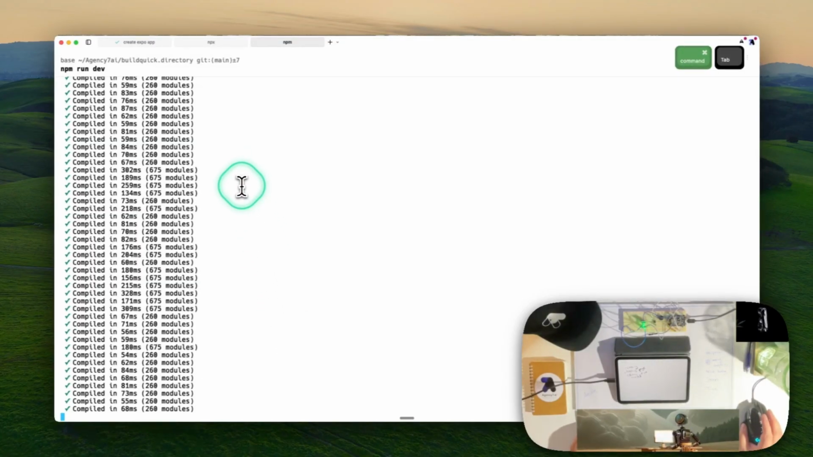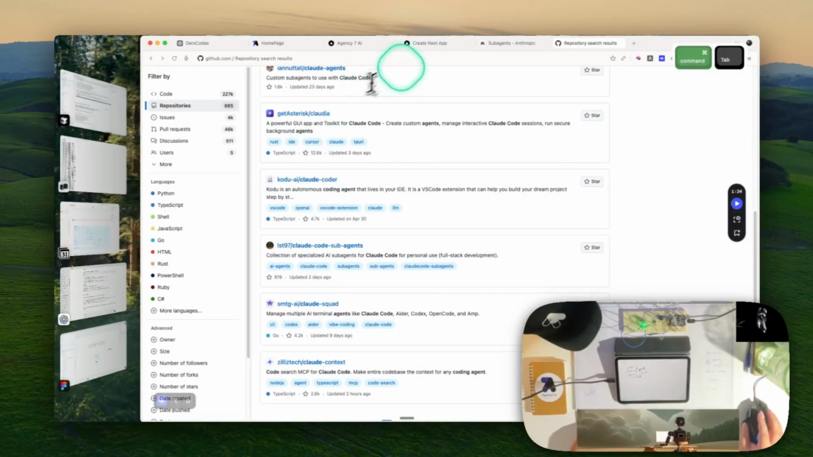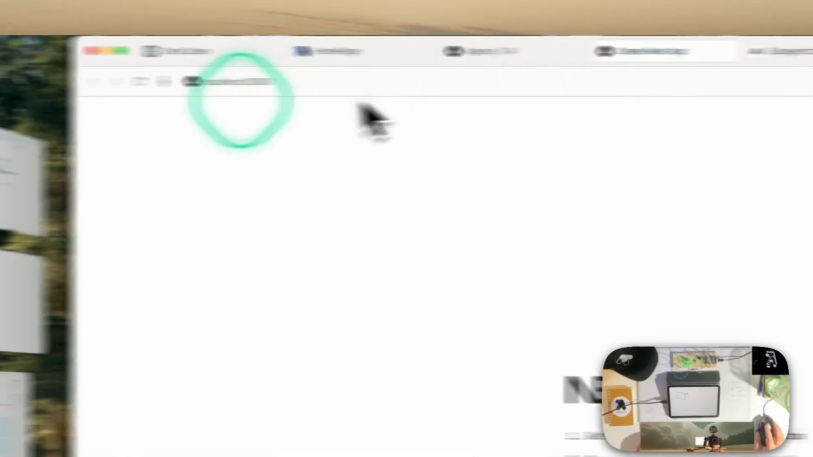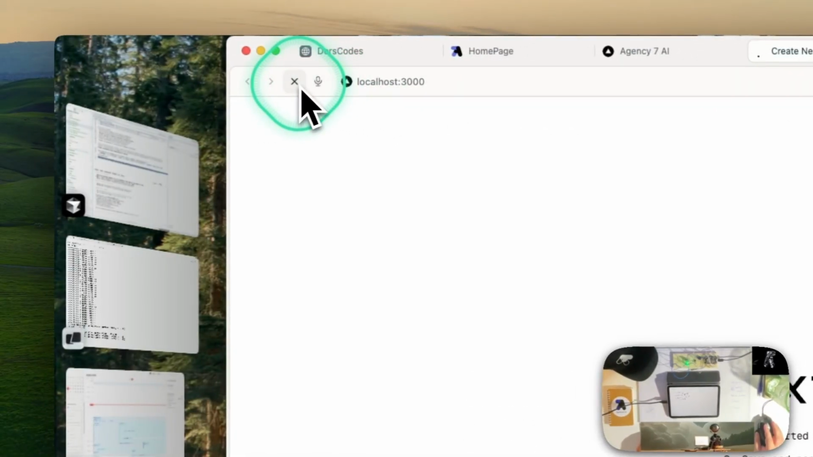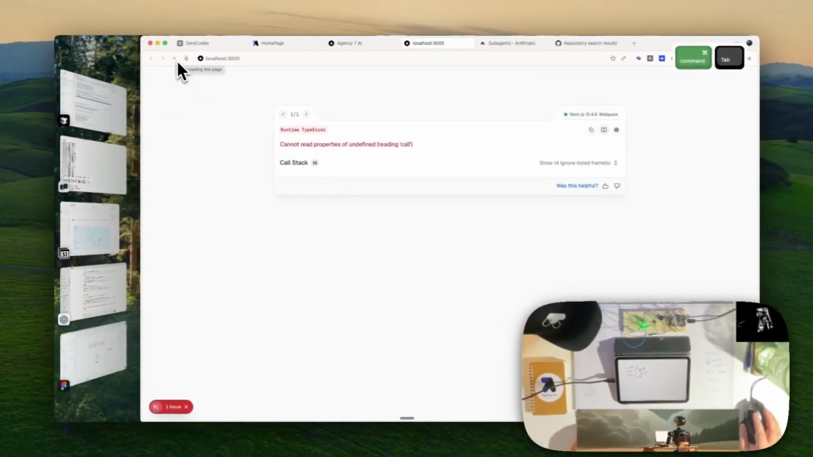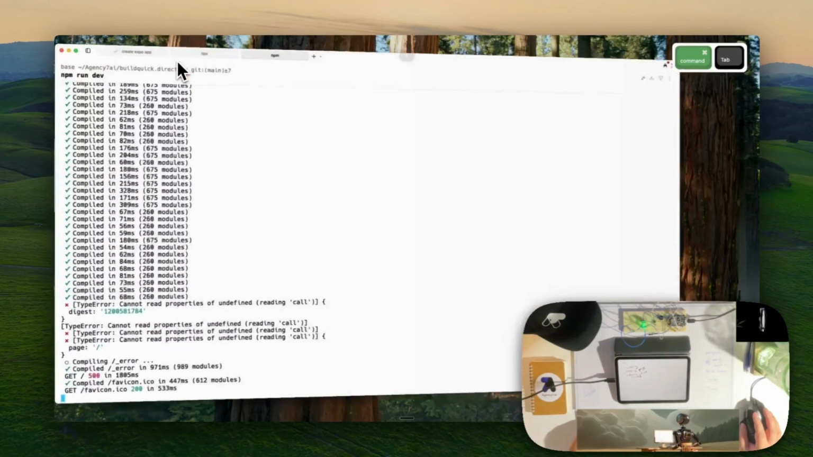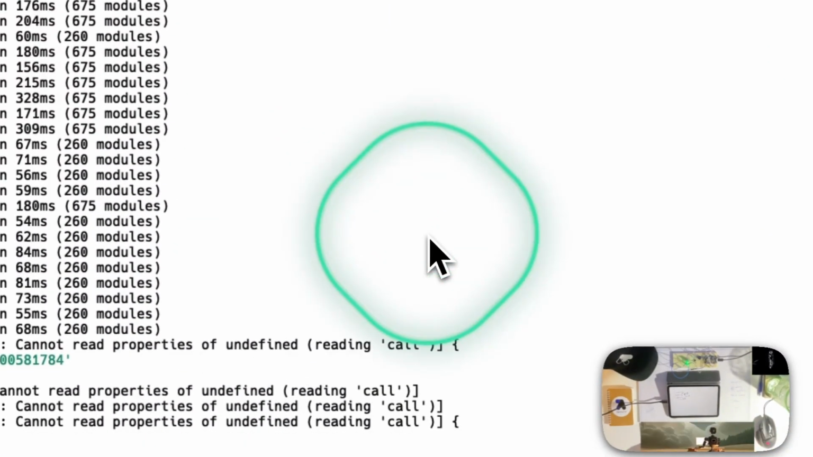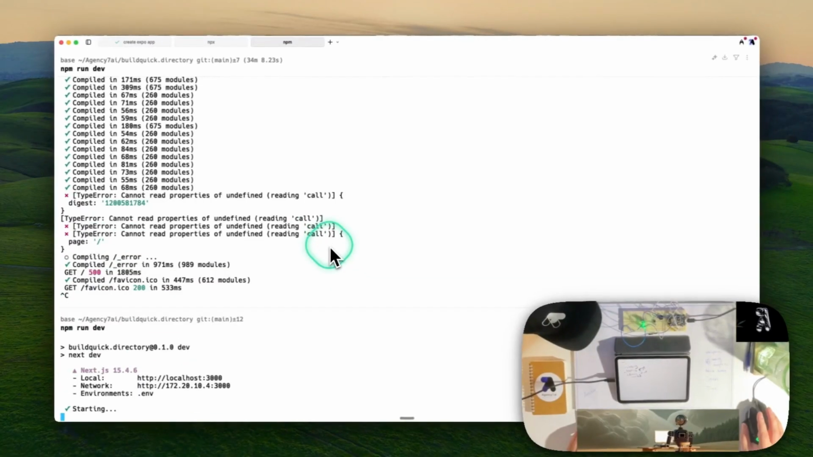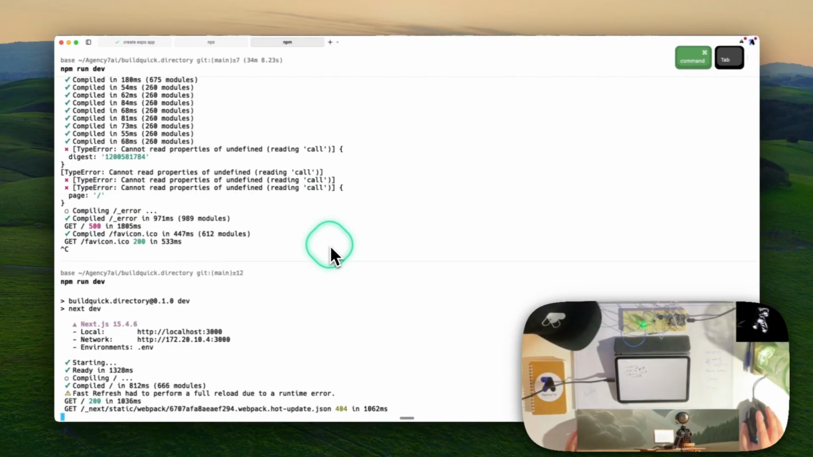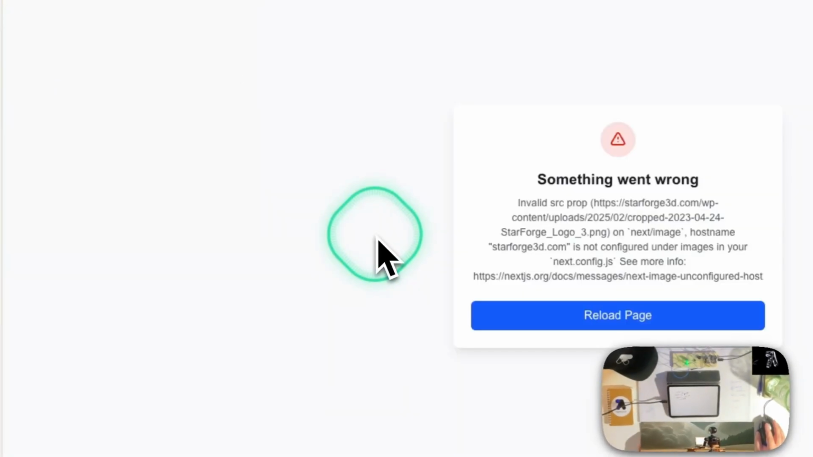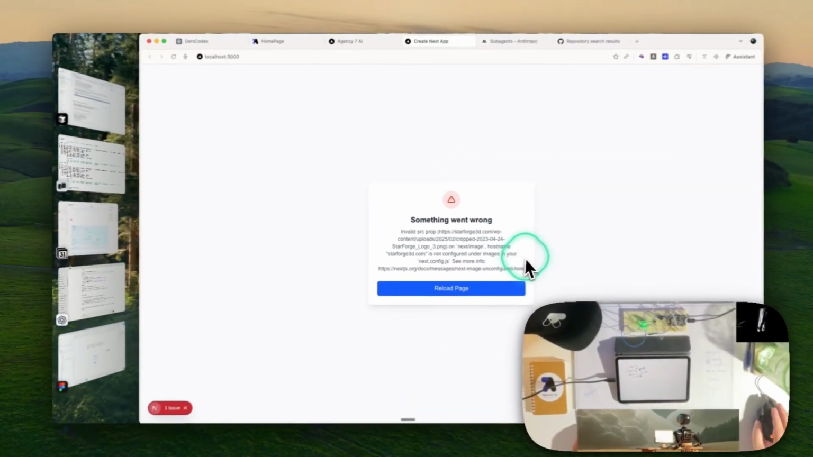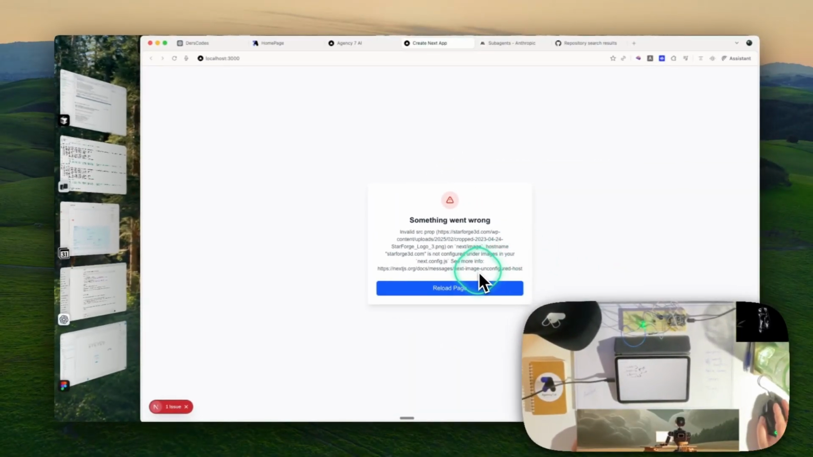Okay, we already have it running. We can go to project here. Okay, maybe it needs to be restarted, or there's an error. Not sure which at this point. Invalid source prop. Oh, yeah, this is a common error.